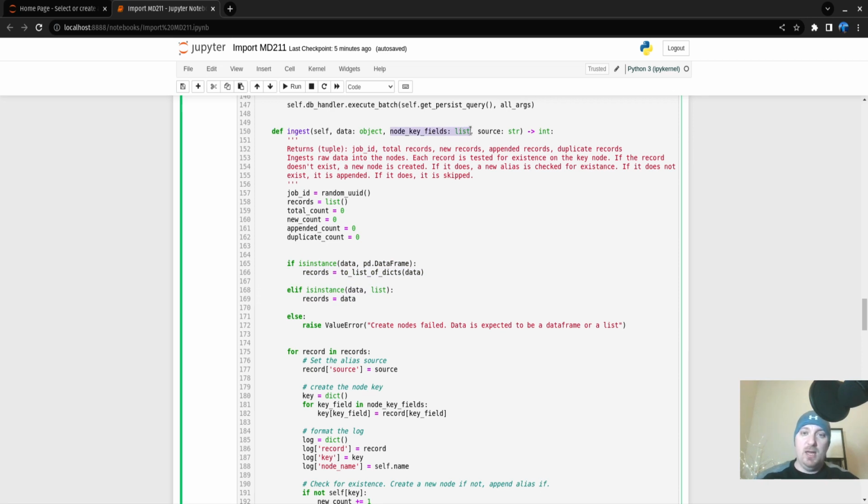Node key fields are the columns in the data that we're going to create our node key from. And our node key, if you remember, is going to live in the database as a dictionary, and that's going to be our raw key. Then our final key, our formatted key, is going to be that raw key sorted. We're going to strip away any new lines and white spaces, concatenate that string, and then lowercase it. And then our source parameter is going to be our data provider, where we got the data from.